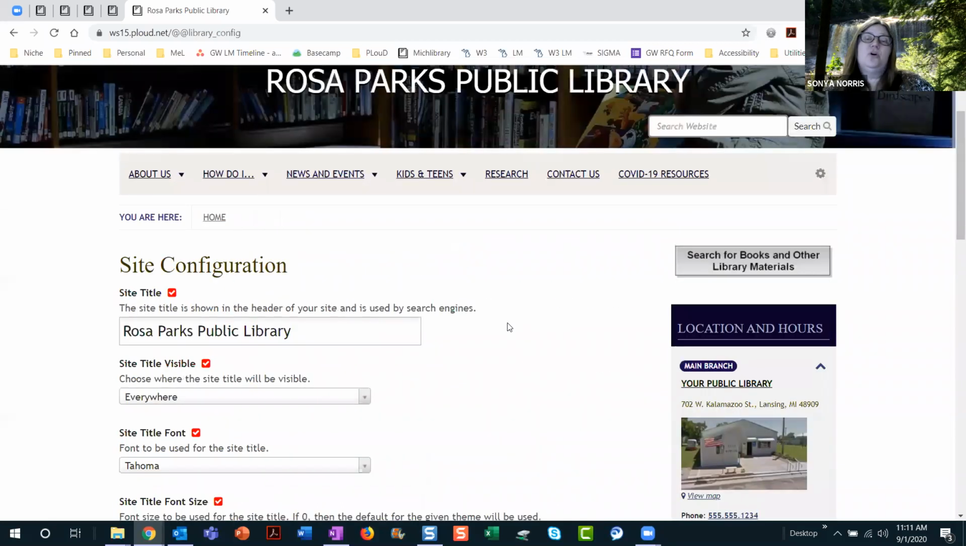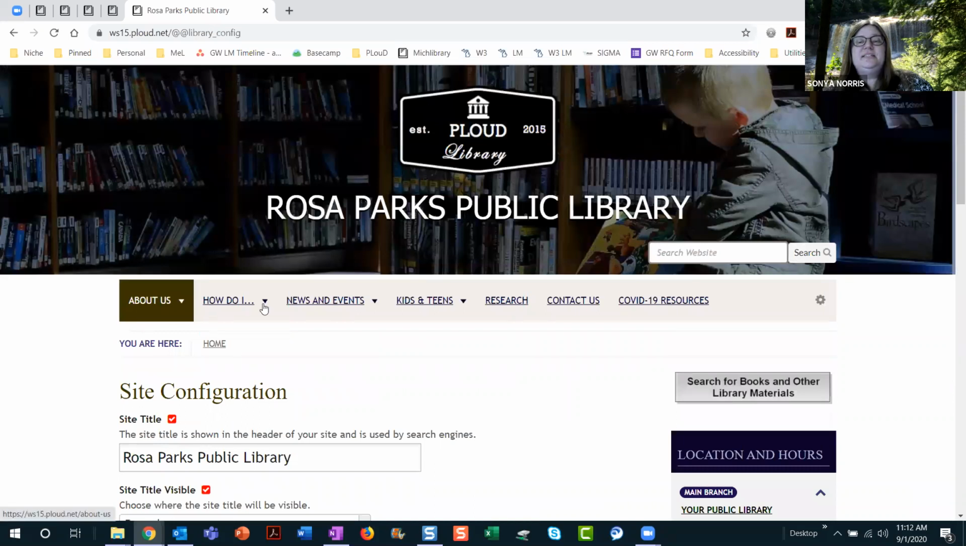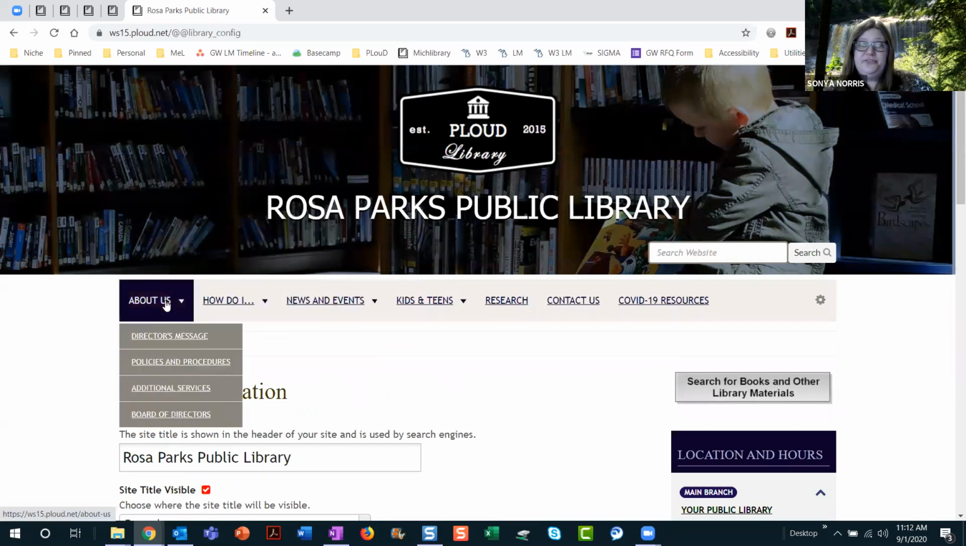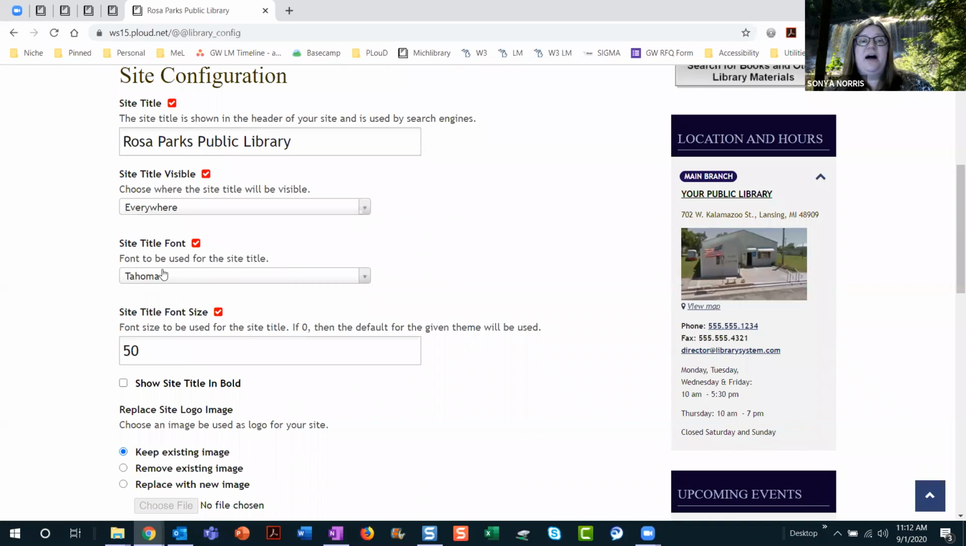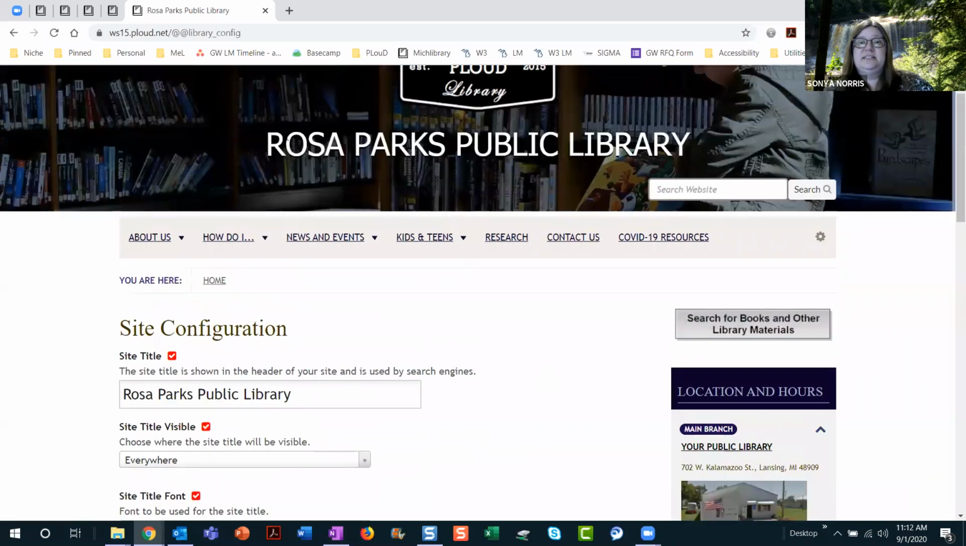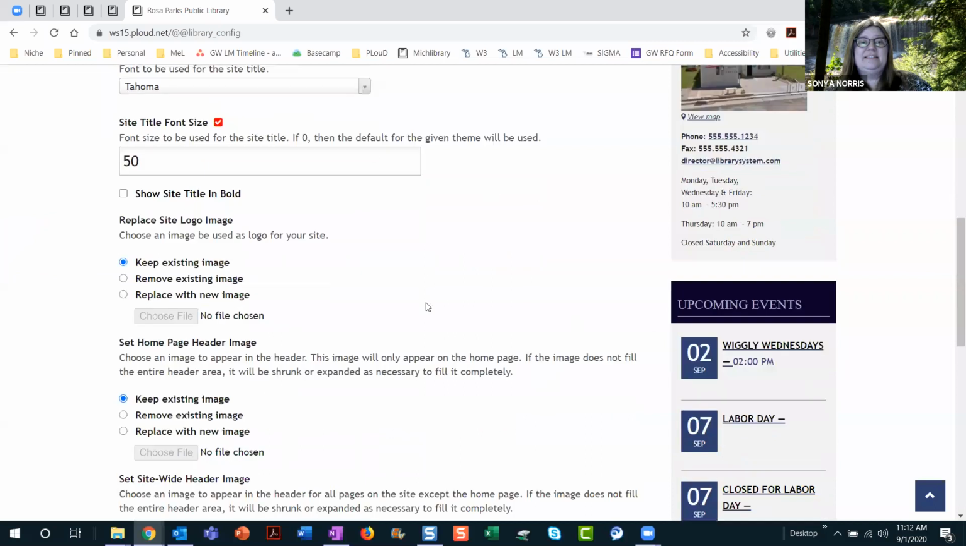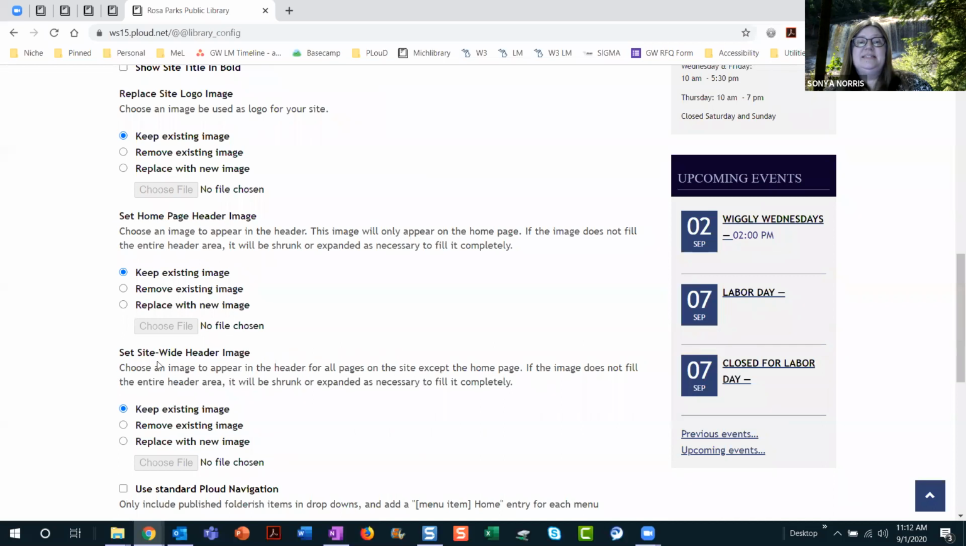So let's talk some more about Plone terminology so that we're all using the same words to talk about the same things. This is the global navigation bar. That's a very common term across any website. Obviously, these are drop-down menus, but there are some specific terms for Plone. So for instance, we had talked about the site title, which is literally just this, as well as site logo, homepage header, and site-wide header. And those all refer to images.